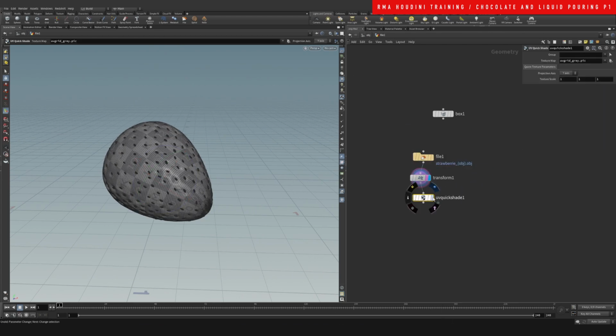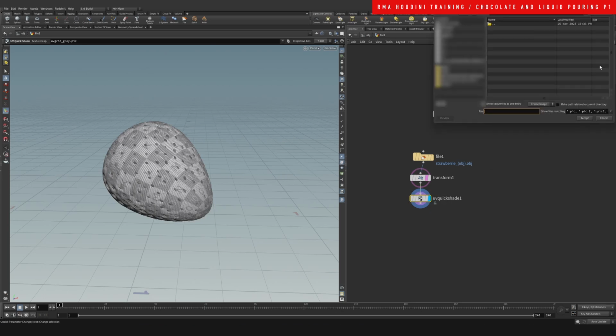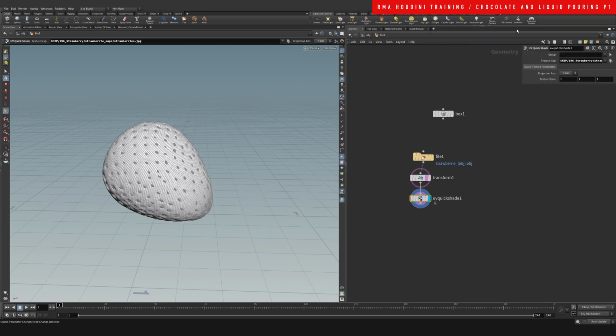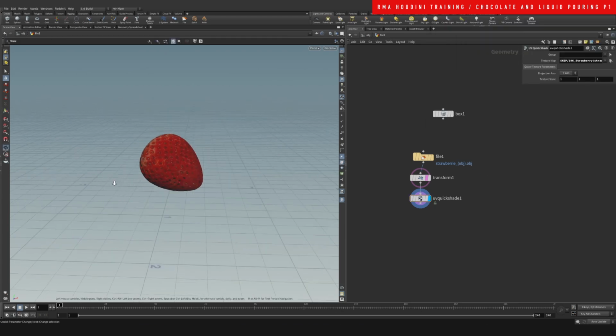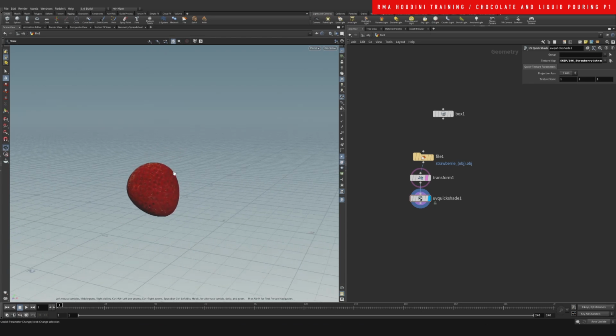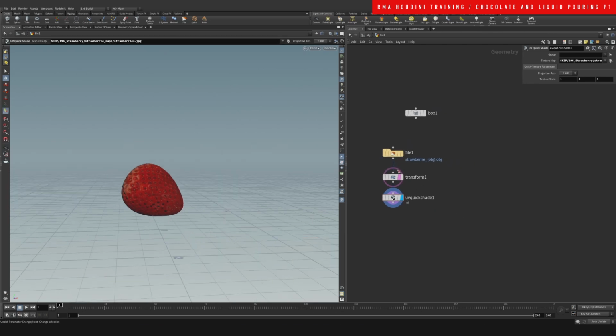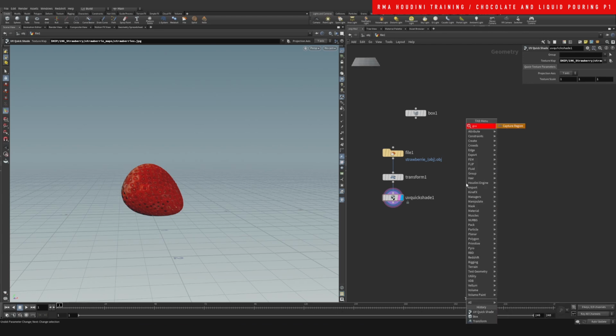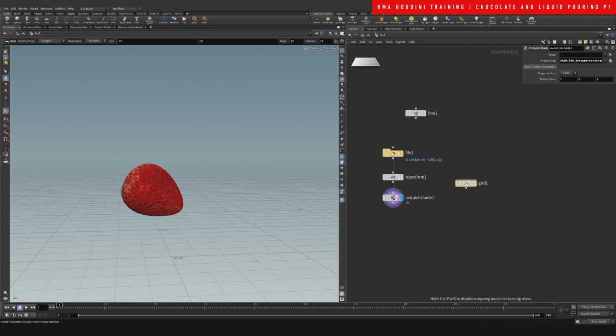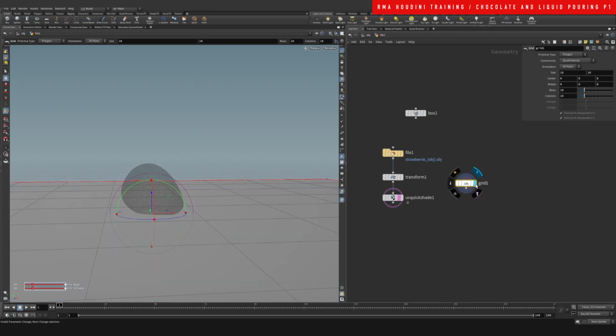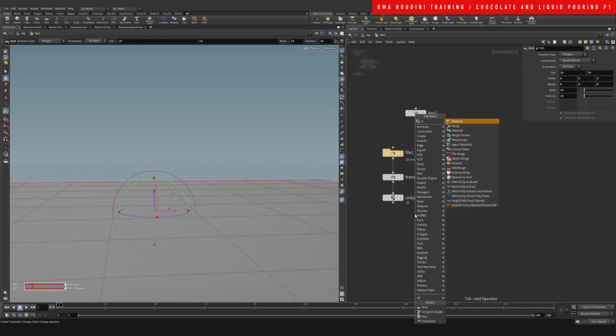Drop that here and let's see what we have on our shop, on strawberry, and on our maps. We're going to load our base strawberry color. All right, so we have a strawberry, and we're basically done, guys. Just kidding. We need a ground, so let's drop down a grid. All right, so we have a grid and we're going to merge them together.